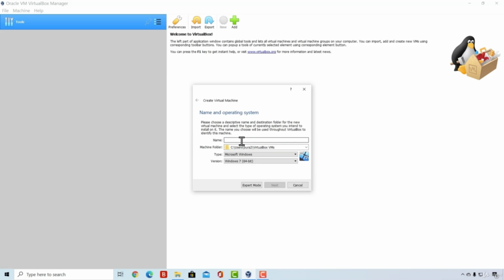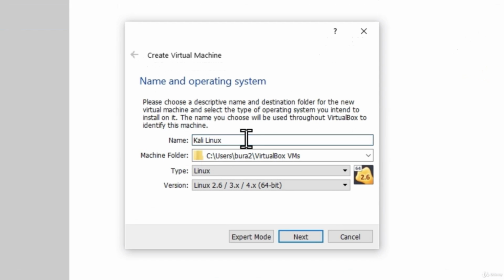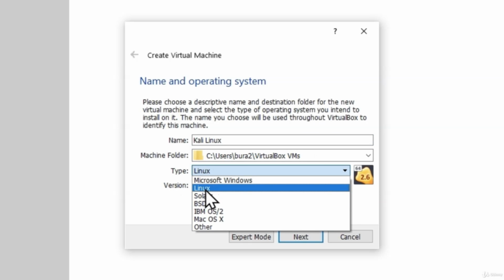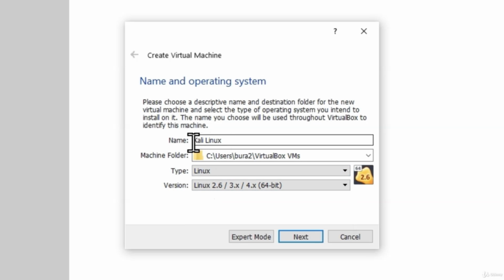So under the name, we're going to specify Kali Linux, and you can name it anything you want. It doesn't have to be Kali Linux, but just in case you might have multiple machines in VirtualBox later on, you want to have them named properly so you know which machine is which. Next thing, the machine folder is something that we don't want to change. The type we want to set on Linux, and you will notice if you type Kali Linux, it should automatically set the type to be Linux.